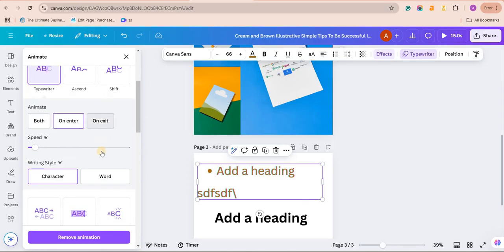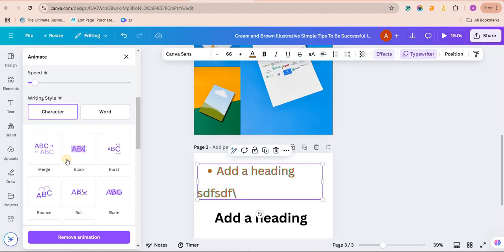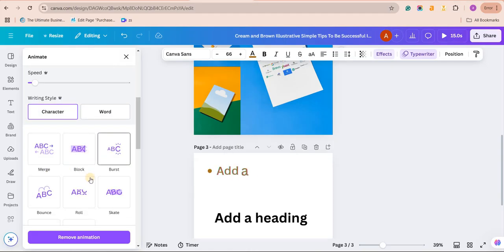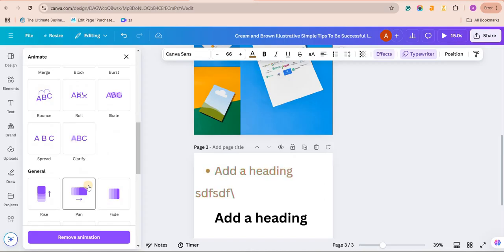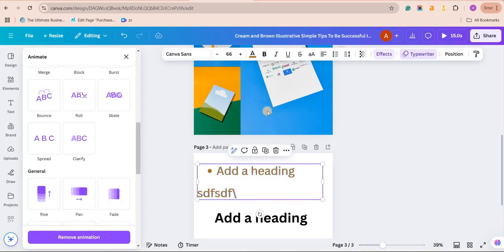So there are multiple kinds of animation that you can see here: merge, block, burst, bounce, roll, straight. So multiple options are there that we can pick according to our interest.